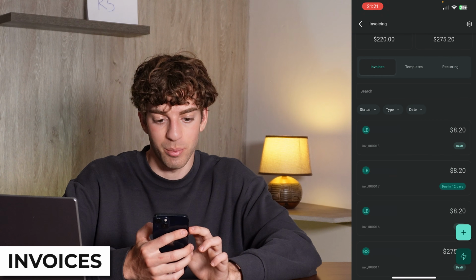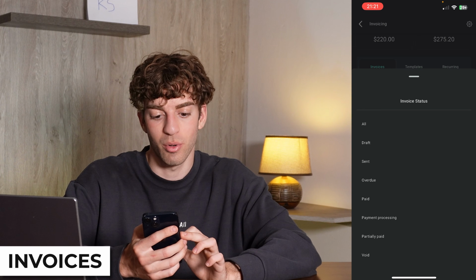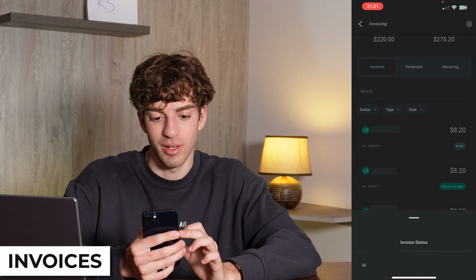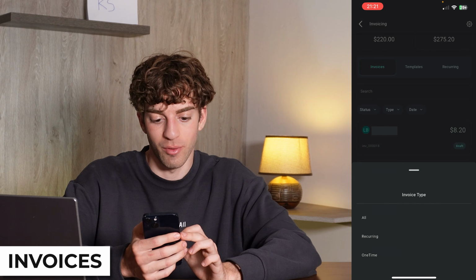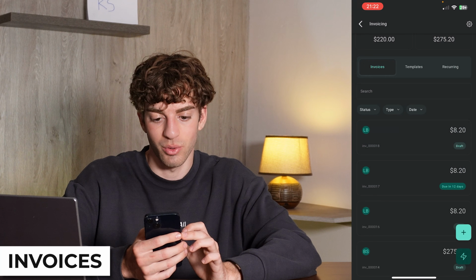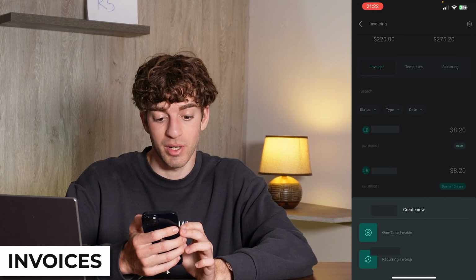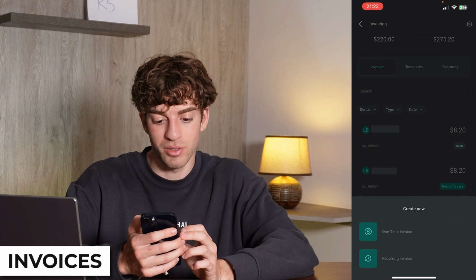But you can also filter it by your status: all, draft, sent, overdue, paid, payment processing, partially paid, or void. Next to that, you can search the different type of invoice, whether that be a recurring invoice or a one-time invoice. And next to that, you also have the date to filter by the date. But just above that, you have the plus button. In this plus button, you have the option to create a one-time invoice or recurring invoice.